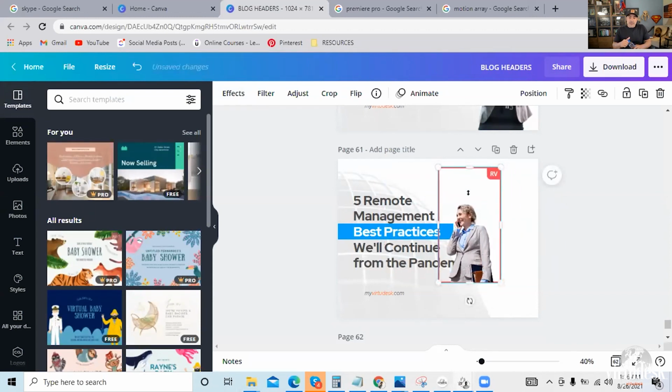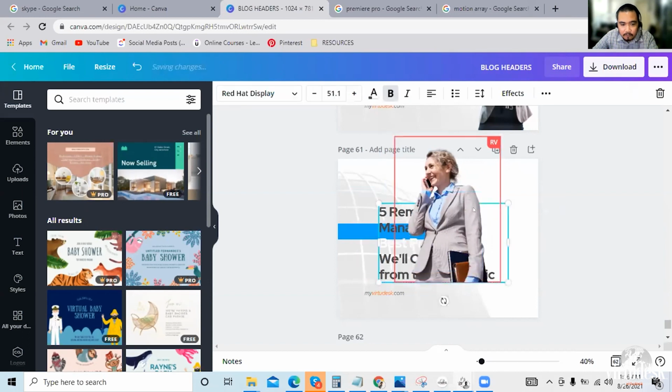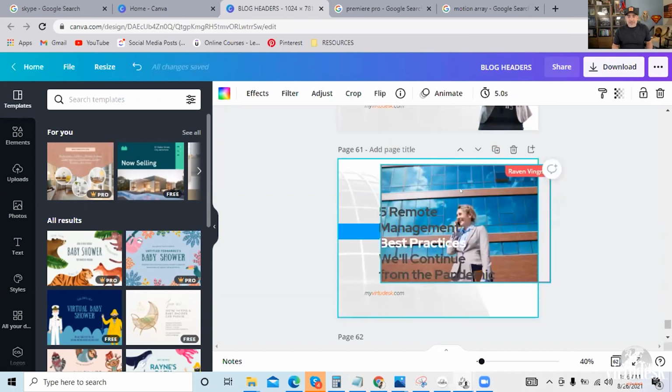And just resize it. Oh, that's way easier than I thought. You see, I never even used that feature, man.